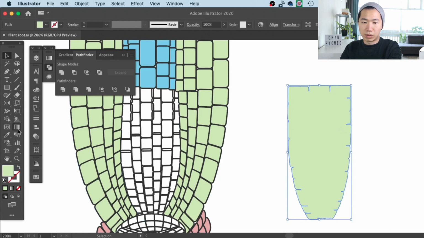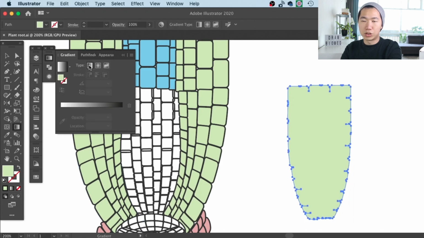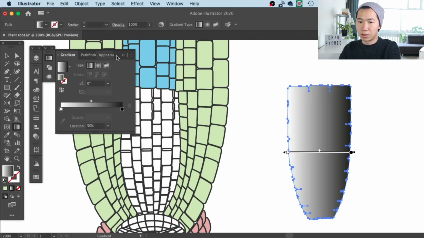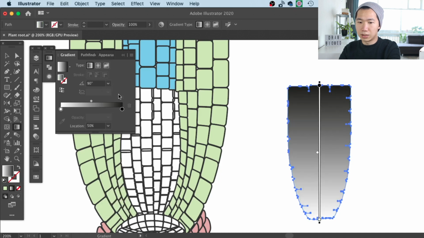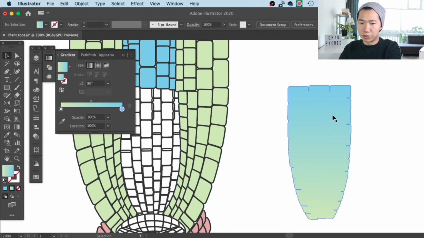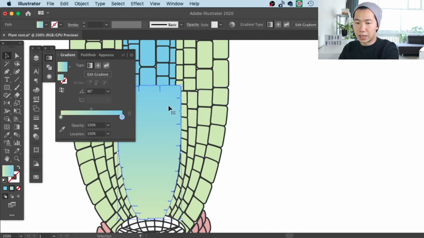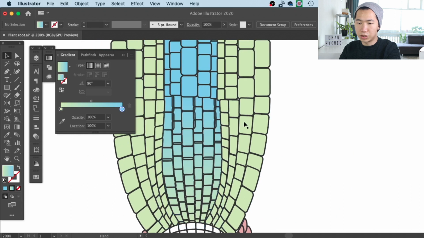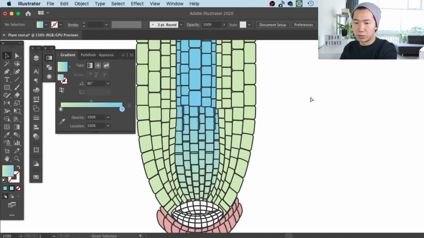So let's go to our gradient tool, double click on it, and choose linear gradient, and we need a 90-degree gradient. And here we'll switch our color, and let's use the color picker here, and pick this green, and then over here the color picker, pick the blue. And now let's move it over here and put it to the back of the shape. Then we will have that gradient into the tip of our root.